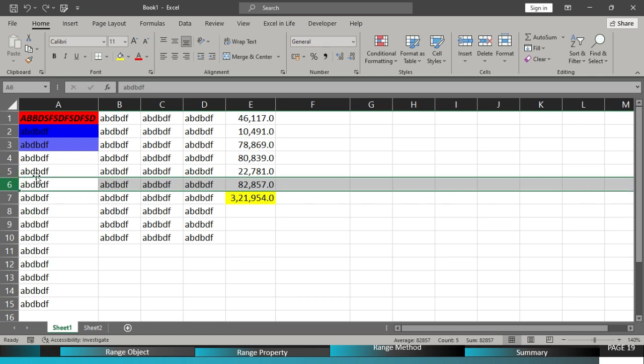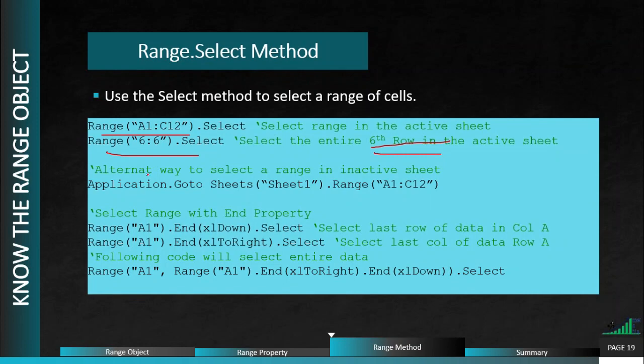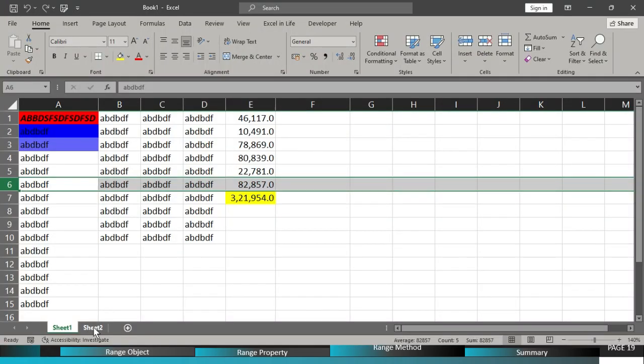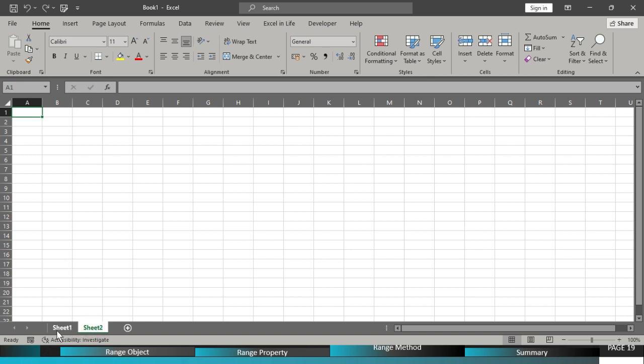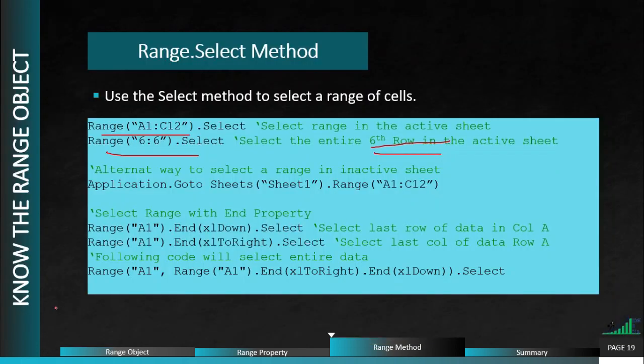This is the concept. But suppose I am right now at Sheet 2 and I want to select some range in Sheet 1. Then we write it this way: Application dot Sheets, then Sheet 1 dot Range, whatever you are giving, A1. This we have to understand. Suppose you are in an inactive sheet, how to refer to that inactive sheet.